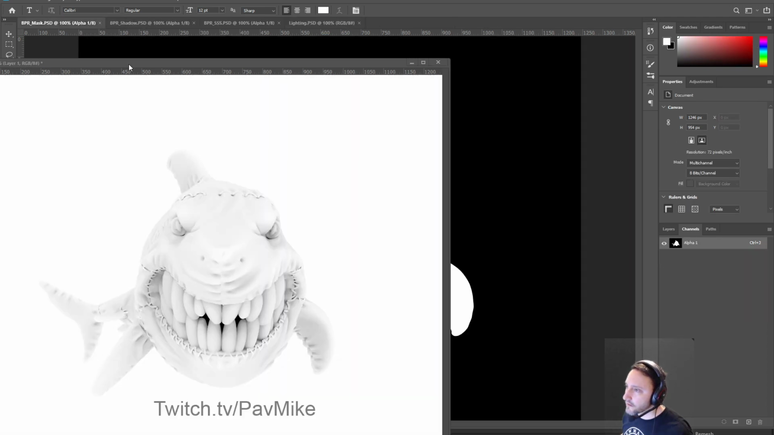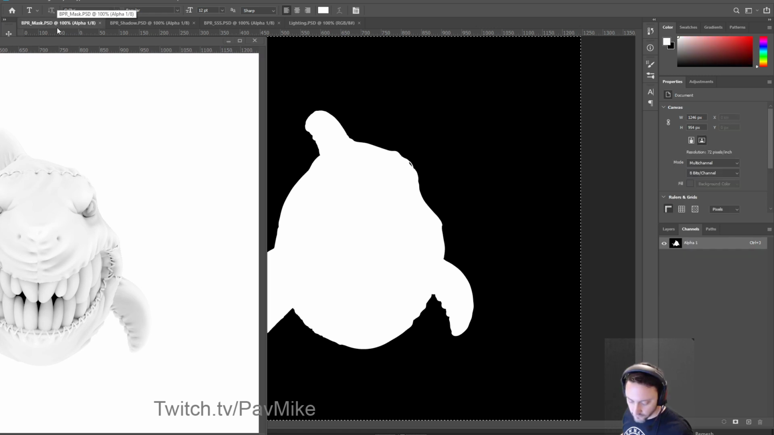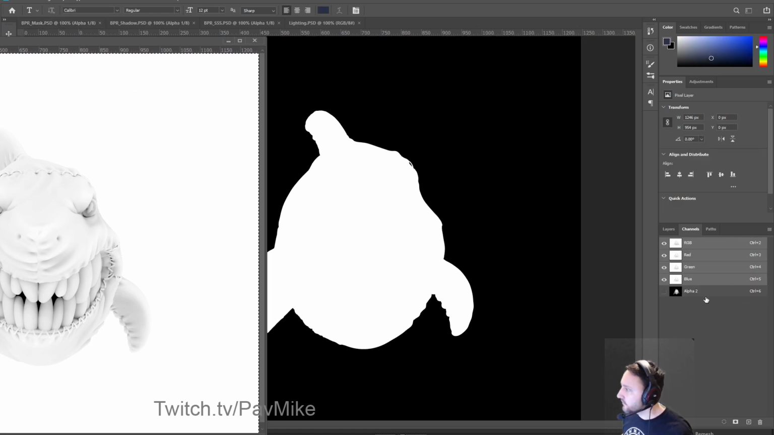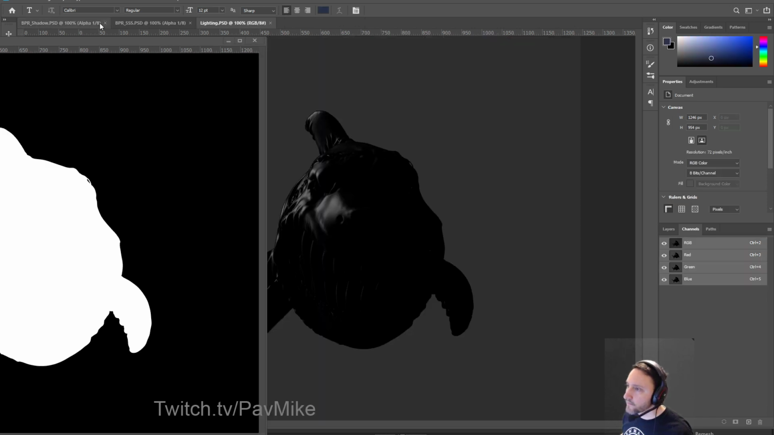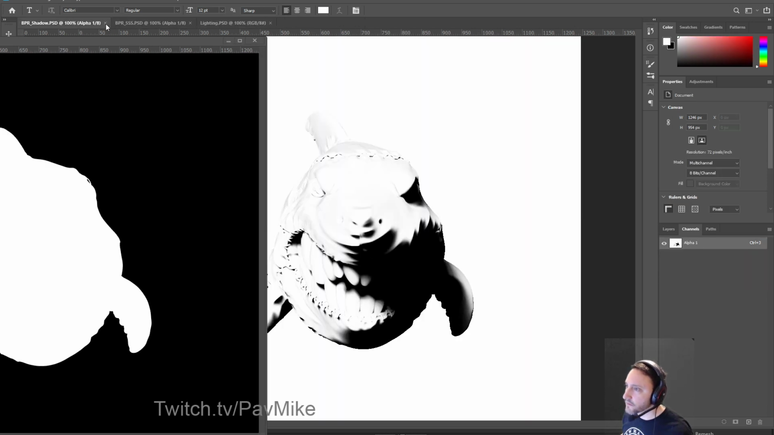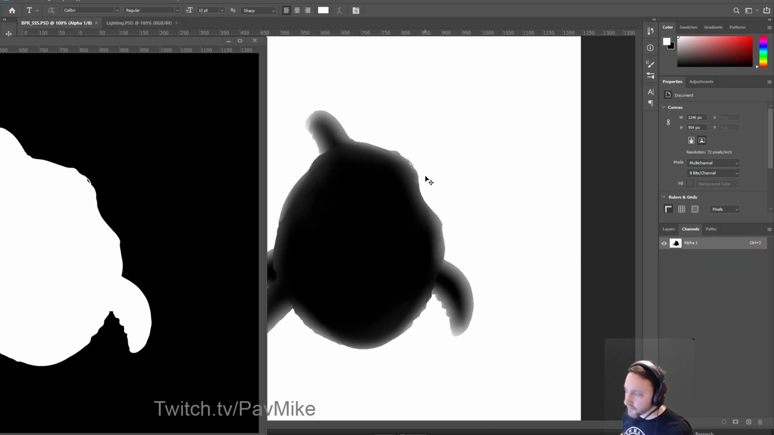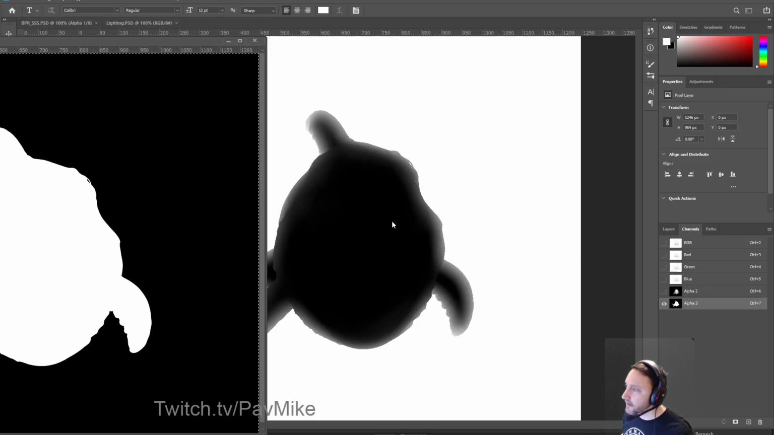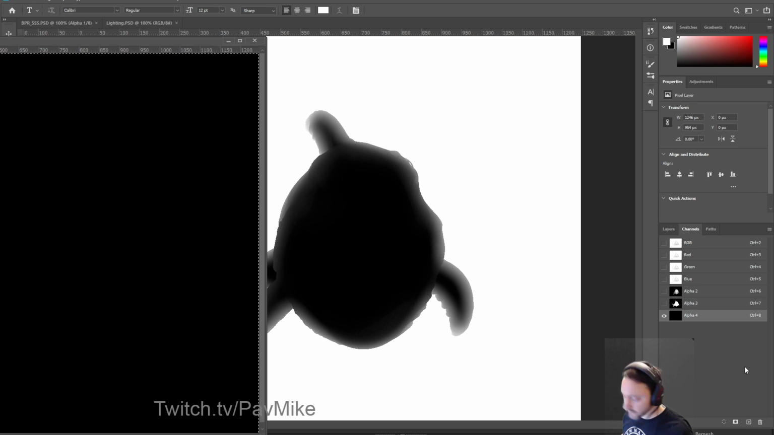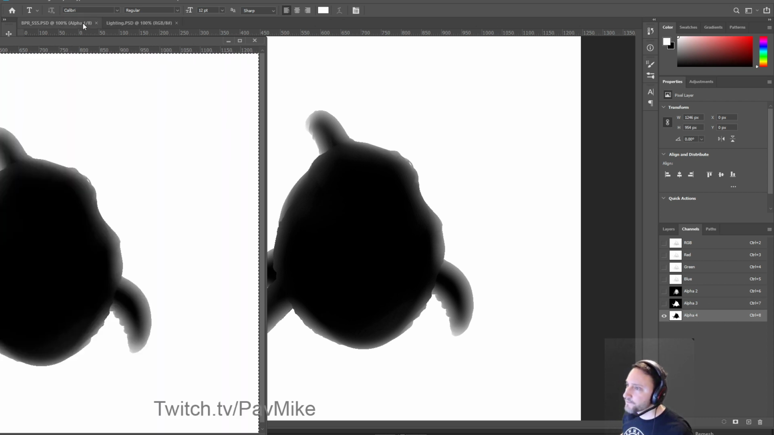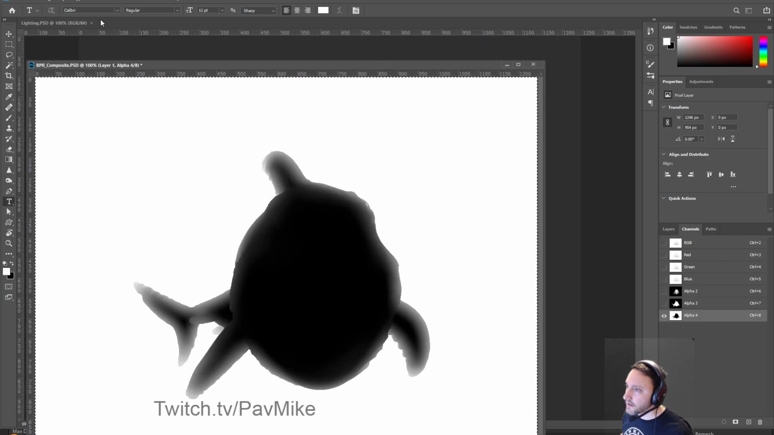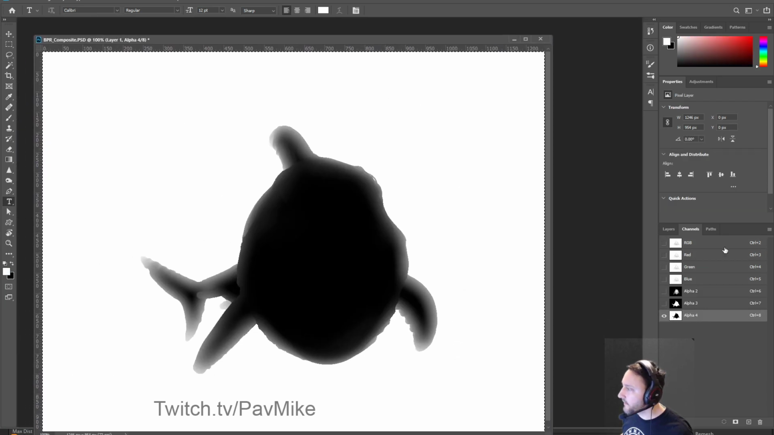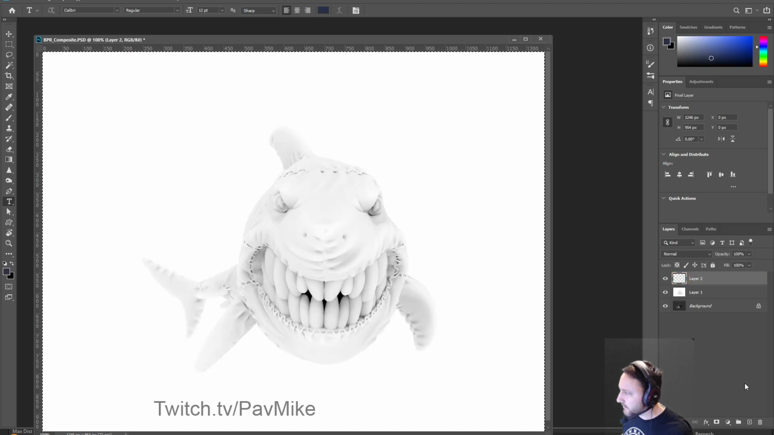And then our mask, same thing. So Control-A, Control-C, and this one we'll just put into a channel. Shadow, we don't really need to mess with. We already have that in our composite. So it's our scattering, Control-A, Control-C, and we'll throw this right into another channel here. And then our lighting pass, Control-A, Control-C. That's select all, copy, and then we'll go back in here to layers.